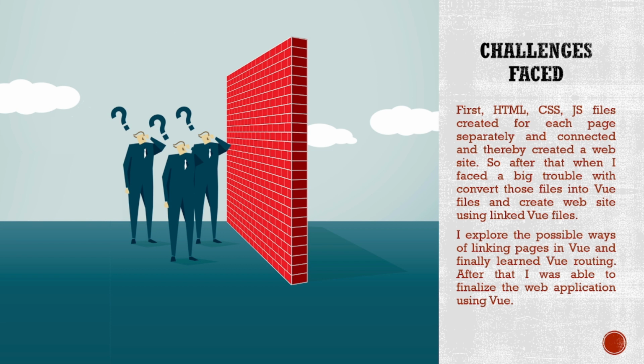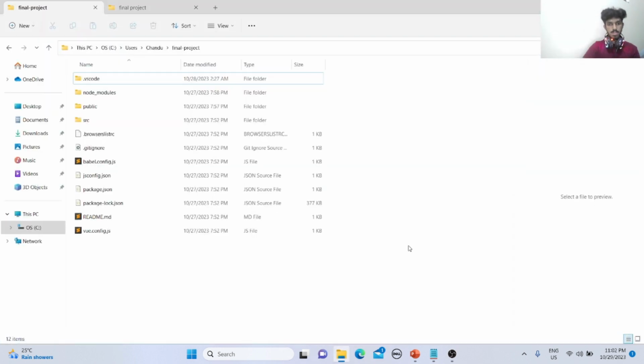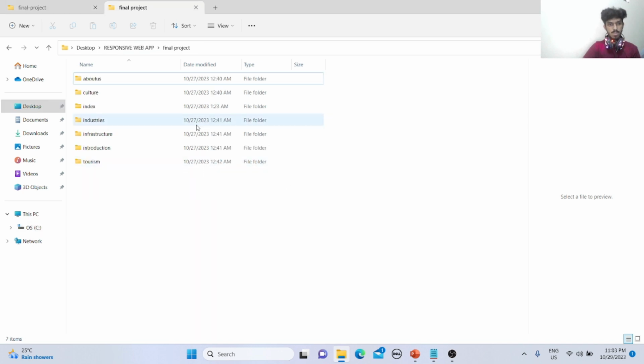So let's talk about practical stuff in the creation and implementation of the website. Okay, let's go for the practical stuff now. First I open the folders with my created projects. This folder includes my Vue project, and this folder includes my project without Vue.